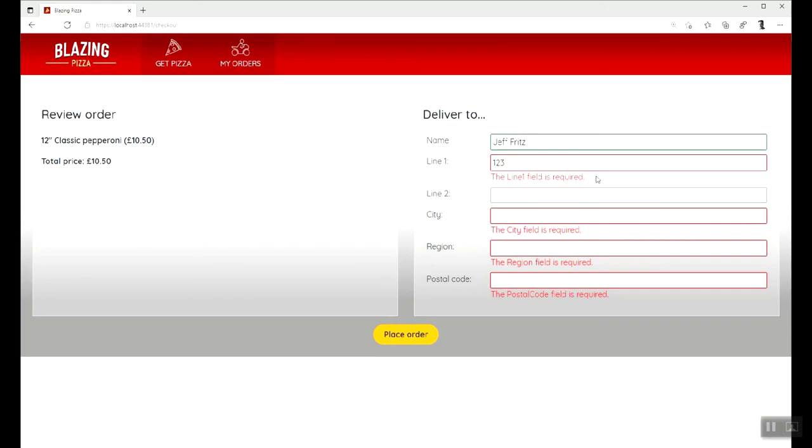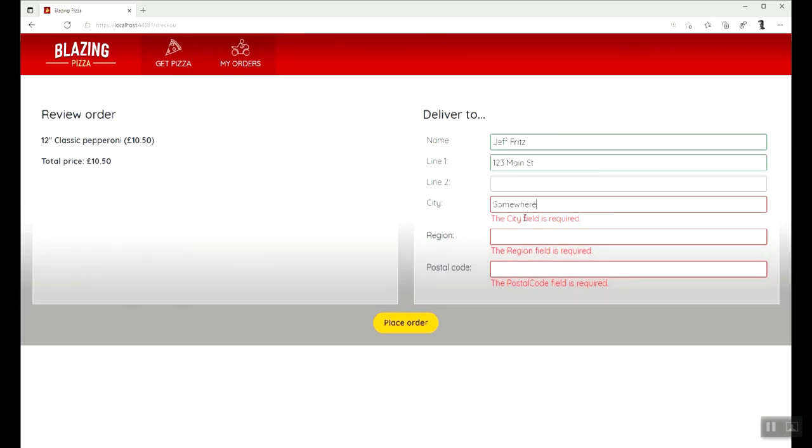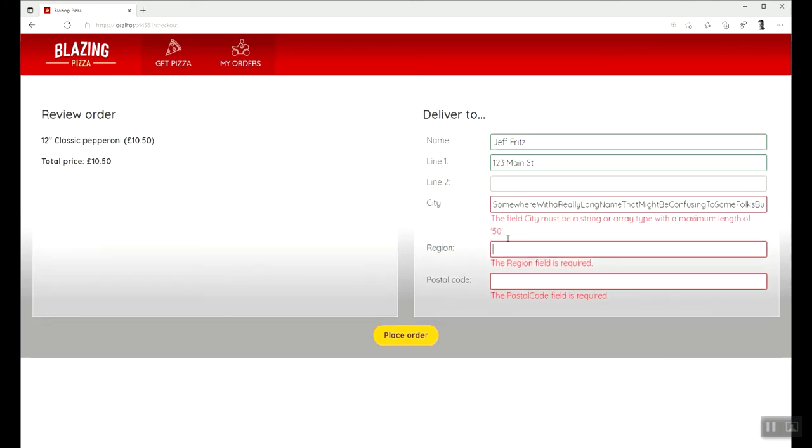and I will specify exactly where I want my pizza delivered. 123 Main Street, and we'll send this to somewhere with a really long name that might be confusing to some folks, but I know exactly where it is. There we go. And region, so, oh no.